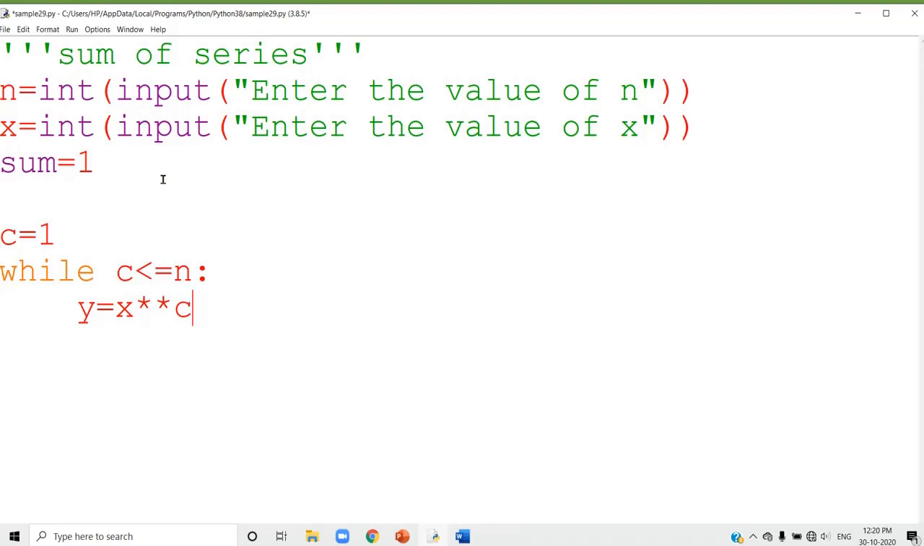Right? Next step. You have to divide it with the denominator. X raised to 1 by 1. I am going to divide it with the denominator. So I can write z equal to y, the numerator, divided by... How will you write the denominator? For the first term, denominator is 1. For the second term, denominator is 2. For the third term, denominator is 3. So which variable can you write over there? All these values are there in the variable c.